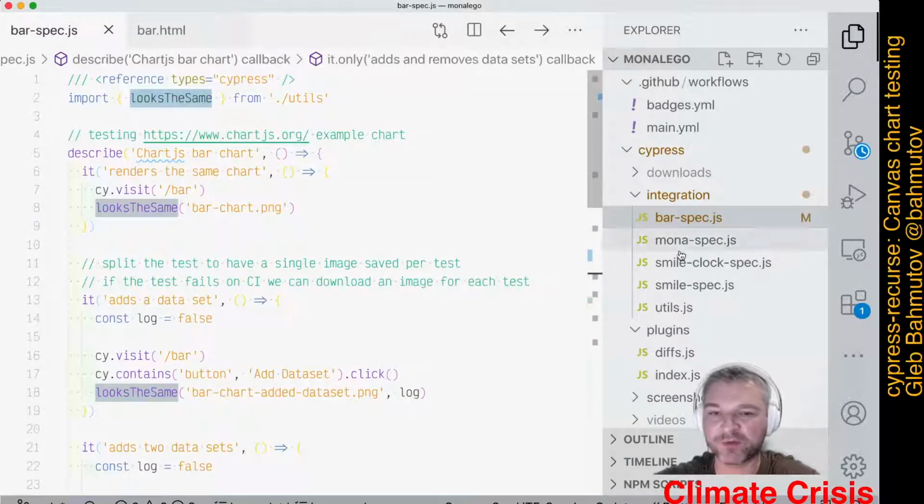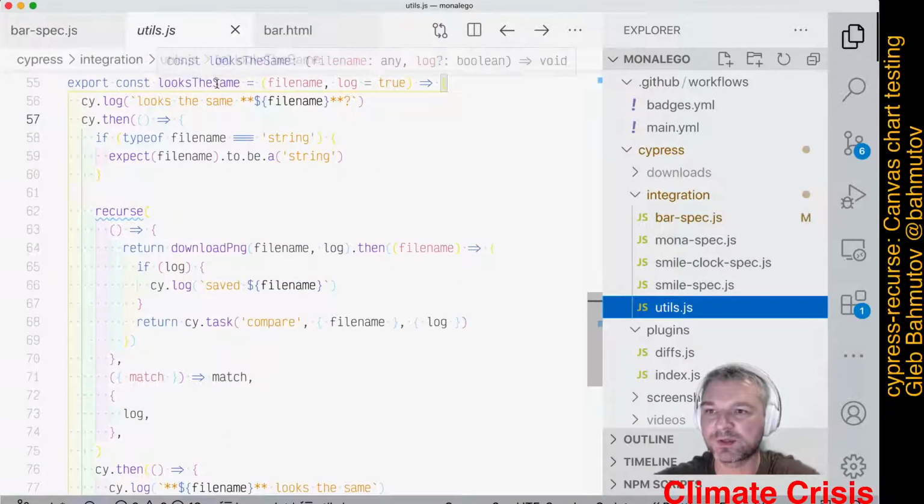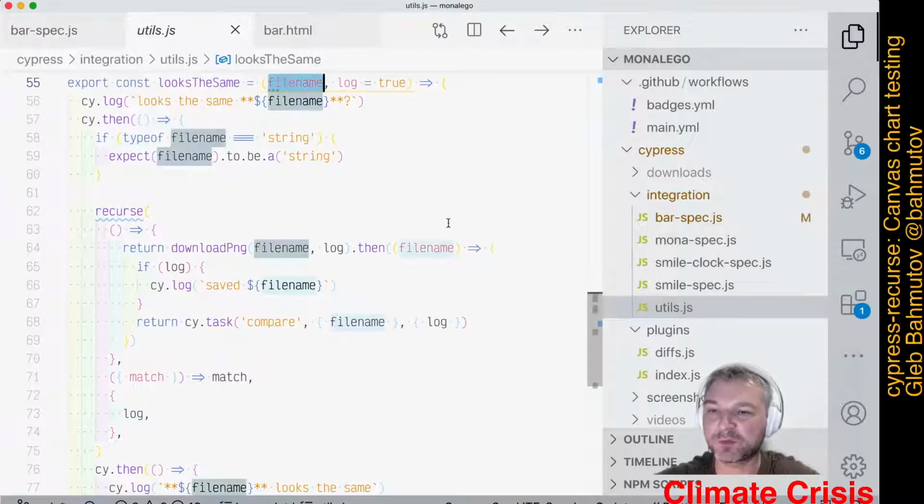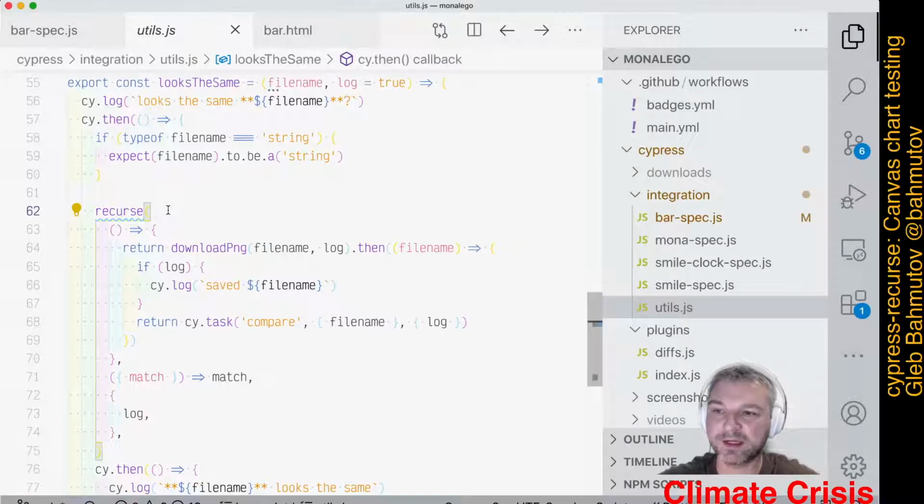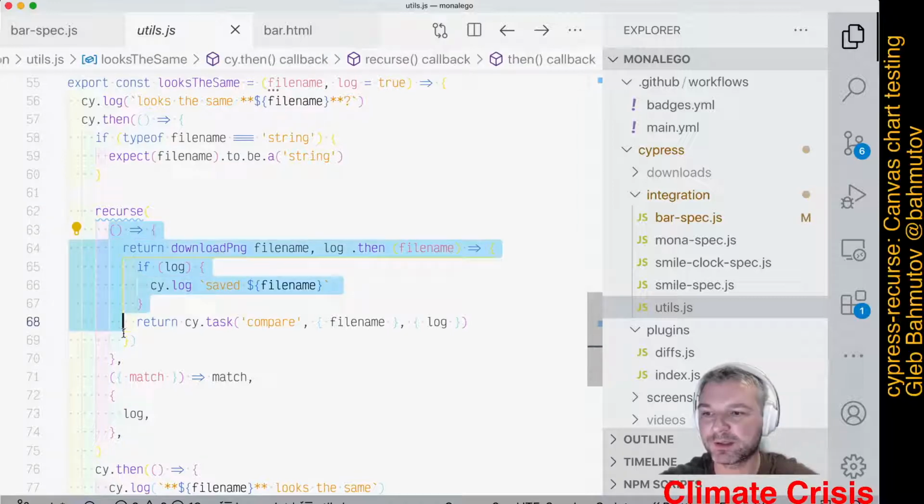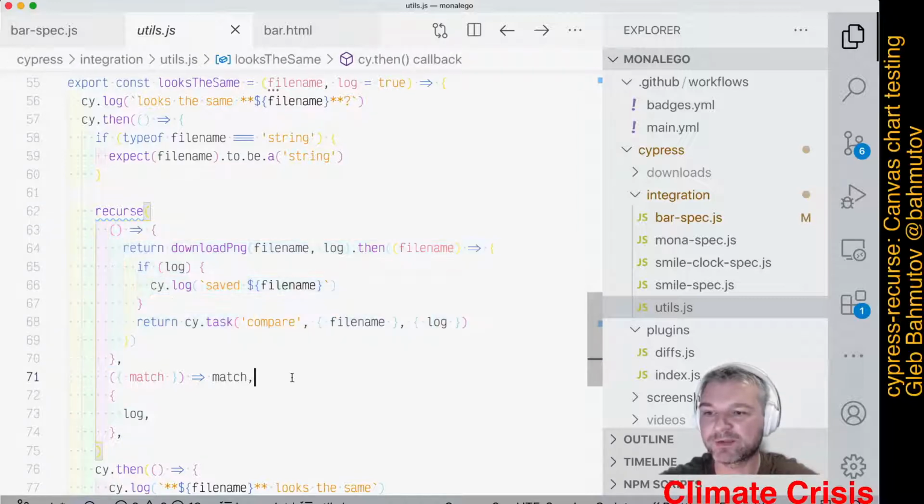Let me finish by showing the logic for looks the same. It's coming from my utils. So looks the same, we're giving the file name that we want to read on a disk. And we want to recursively iterate over our canvas. And what we're trying to do is to run this function until the match is true, or it times out.